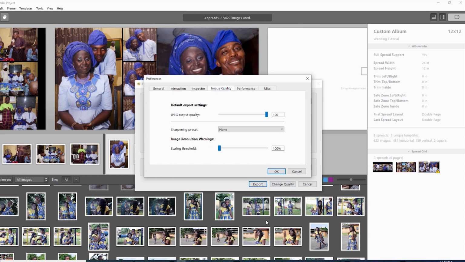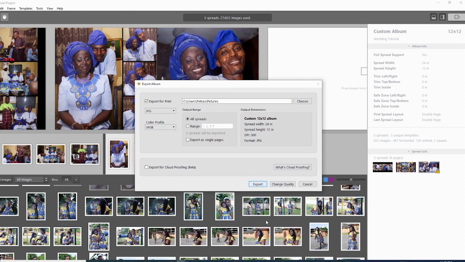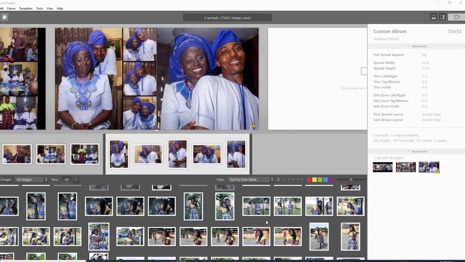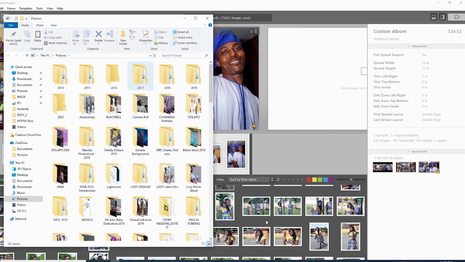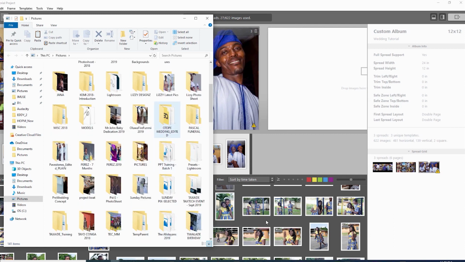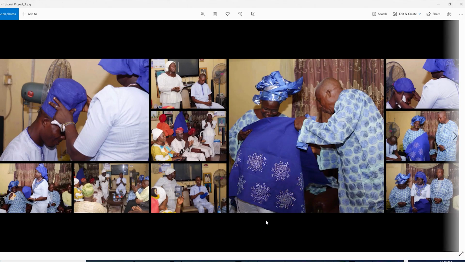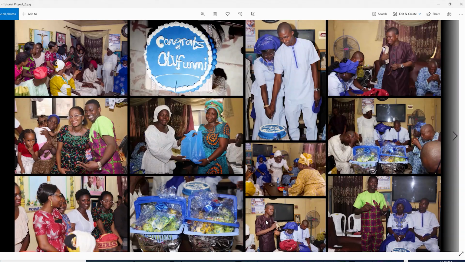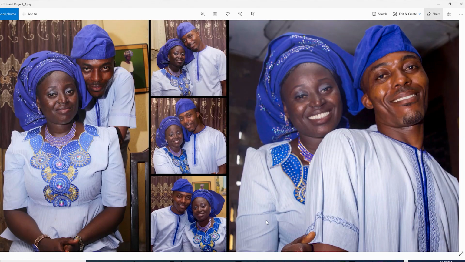But for me, I just like to come to the image quality and check if it's on 100%, and I'm fine with that. From here you can now click your export, and once you click export, it will export the 3 spreads and it's ready for print. So export is complete. Press OK and it will open where it has saved that particular file. I have it here already. So if I preview it, you see there's the first one, there's the second one, and this is the third one.